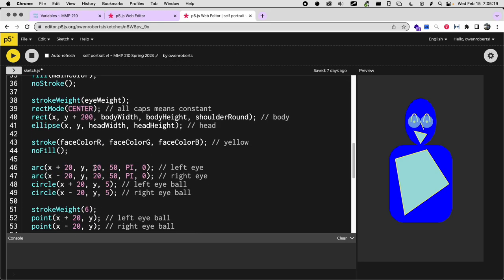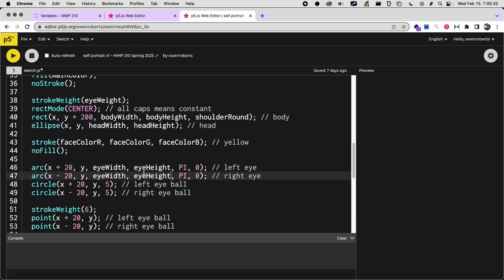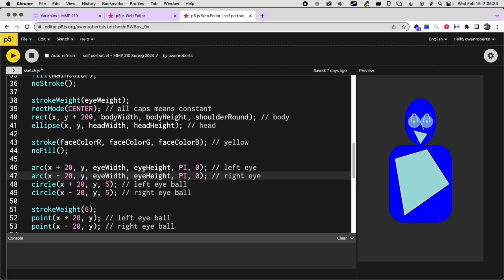And then I would replace both of these. So I width here and I height here. And then what I wanted to show, so we have those eyes, right?